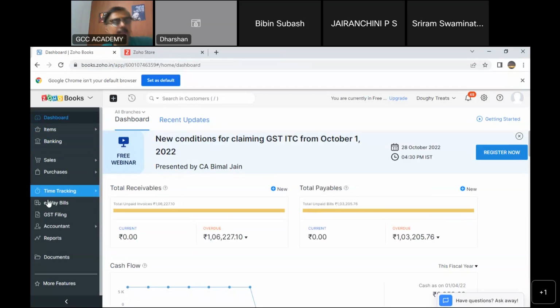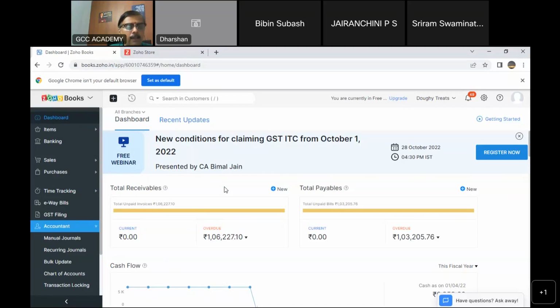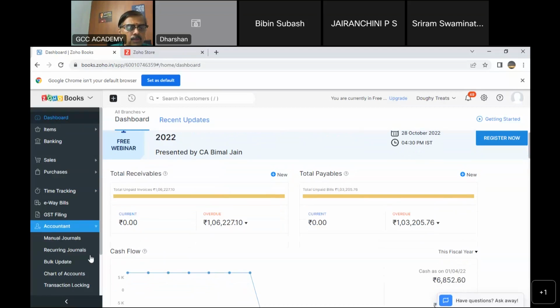Like for example, I'll get into this accountant one and explain how to do all this. And then lastly we'll come to the GST filing part, because that is not enabled here. And then accountant, then we have reports and all that.